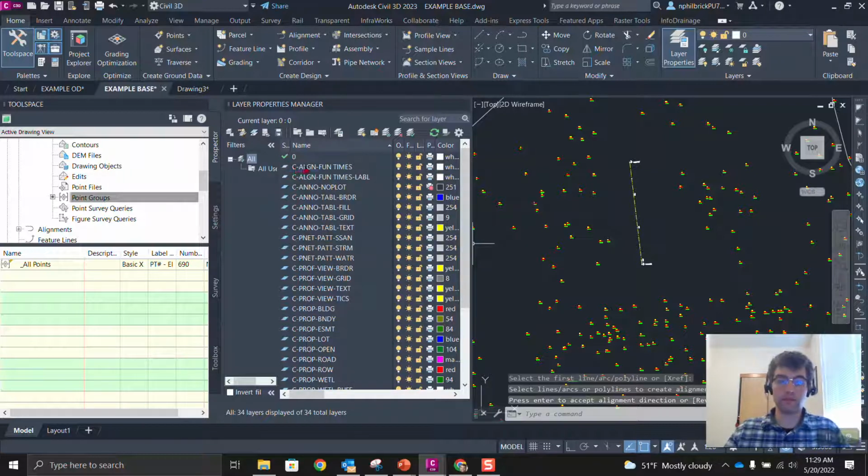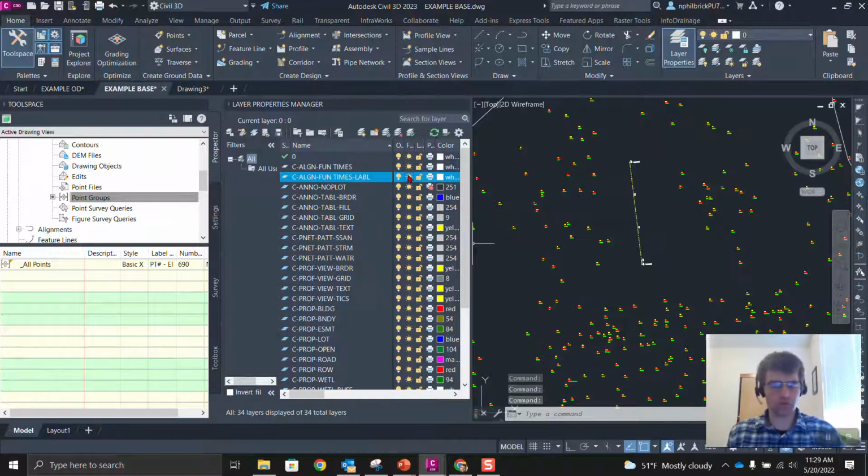So let's see, C-ALIGN-FUN TIMES. We can turn that off and on, and then we can turn this off and on. That's letting the object layer mapping create the layers as you go with your drawing files. You can see we've created four layers with our surface, surface labels, alignment, and alignment labels. This gives you a little bit of flexibility in terms of letting the layers be created as you go. If you want to define anything as you go, you have the option to define it at that layer.